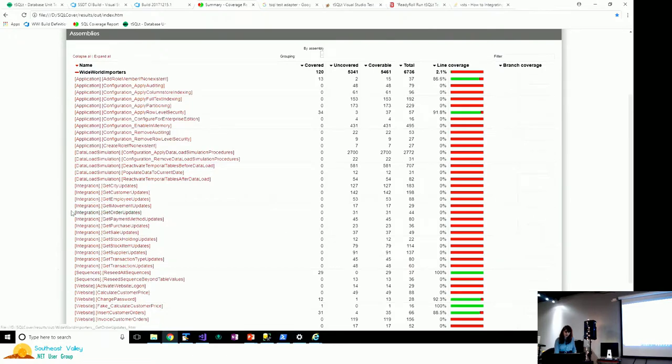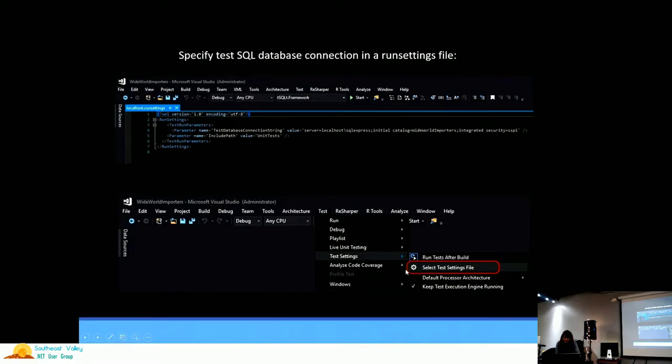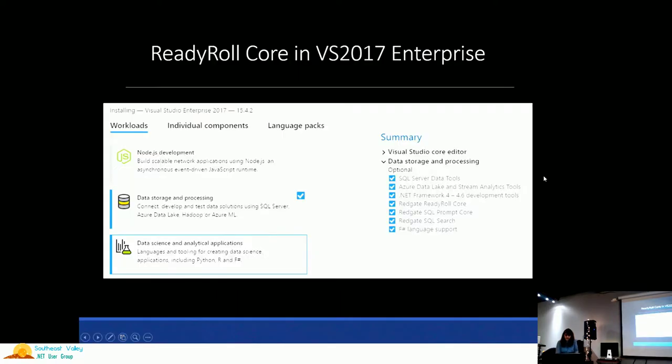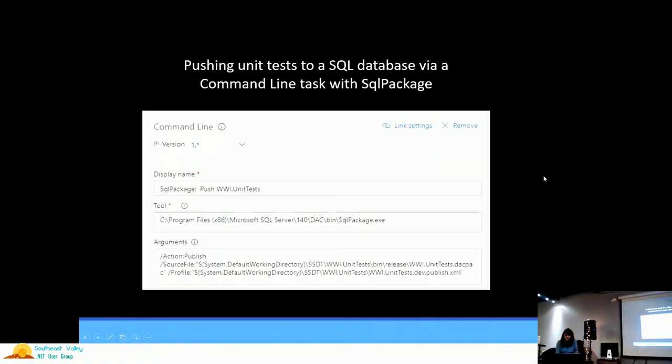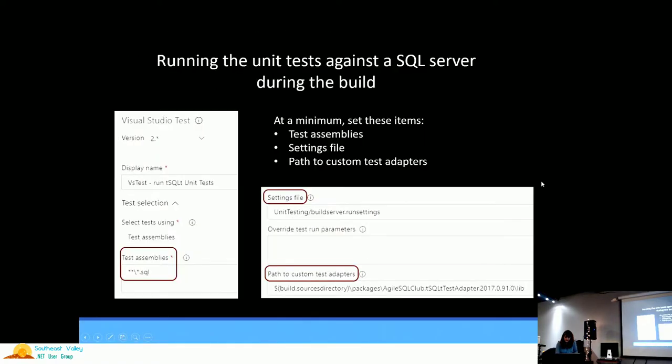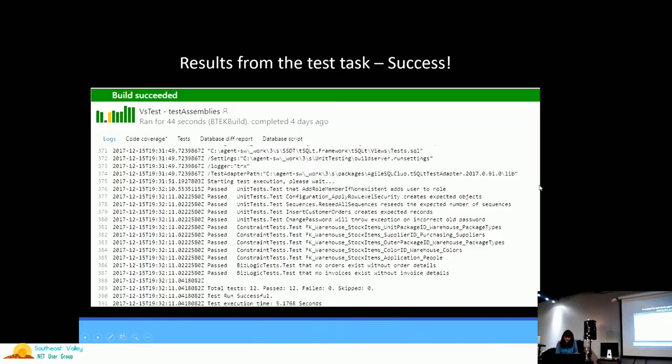I actually was curious, what is considered code coverage for this kind of thing? So I grabbed the source off of GitHub for SQL cover. And I'm going to jump ahead way, way toward the end. I actually had a few things to show about this.